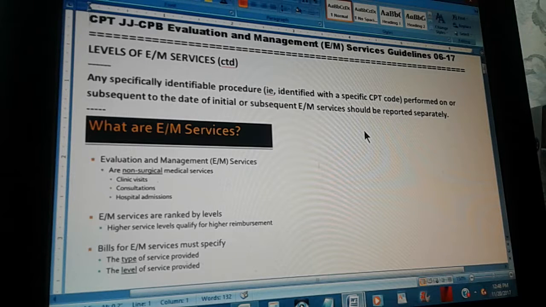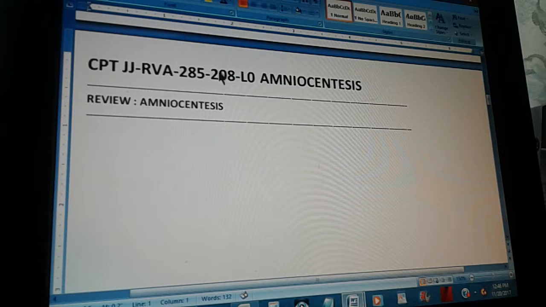So ready, set, go. CPT, page 285, exercise 208, and this is a level 0 exercise, which means it is a very easy exercise, and it reads: amniocentesis. Amniocentesis, which means extraction of liquid from the amnion, right? From a pregnant mother. The amnio is the liquid that surrounds the fetus. And it reads like this: review. Amniocentesis. So all we're asking you to do is just code the procedure of amniocentesis, okay?